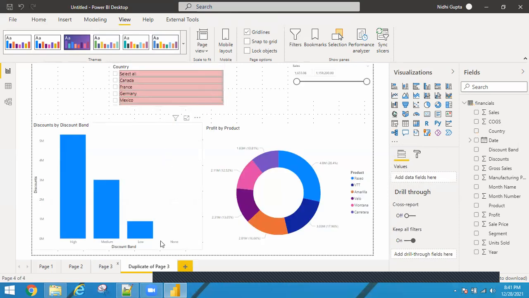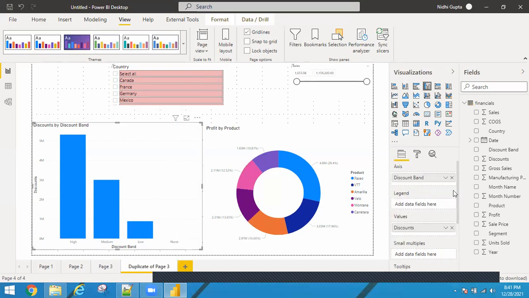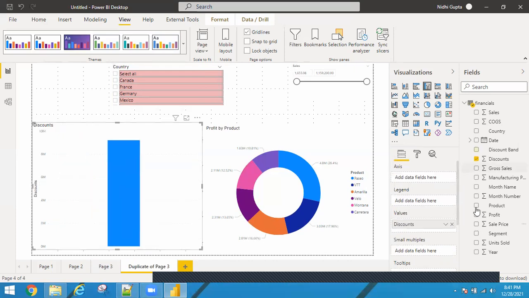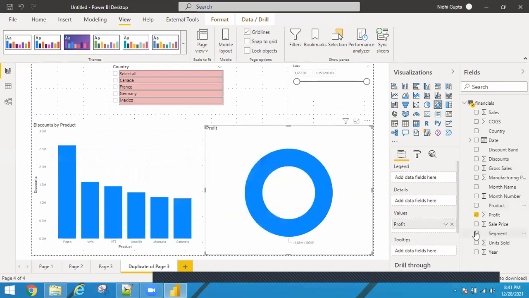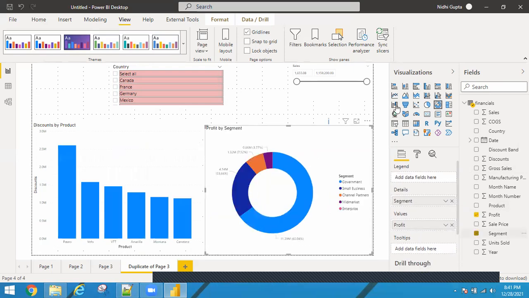Okay, so this is my new page. Now in this page, I select this visualization. I just change it. So I want discount, but I want it with respect to product. And I want profit, but I want with respect to segment. Okay, now this is my page. Okay, duplicate page 3. Let me rename it to something else. Page 4. Yeah, this is my page 4. This is my page 3.